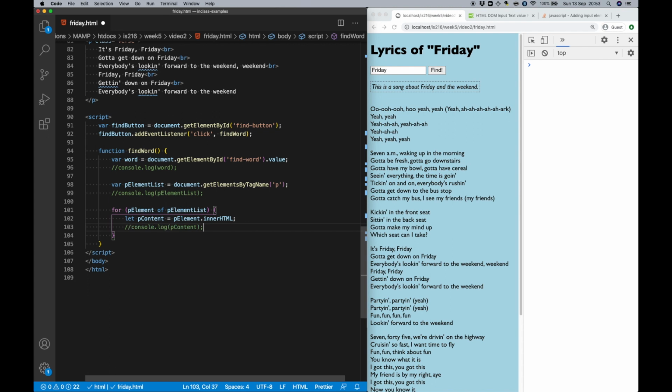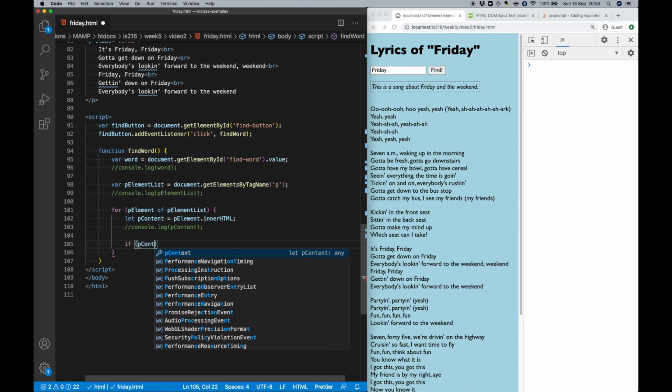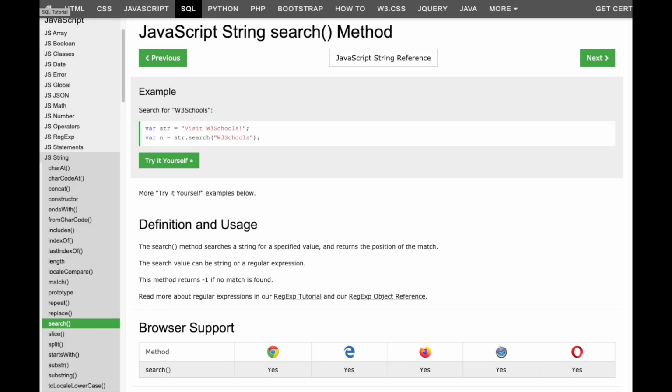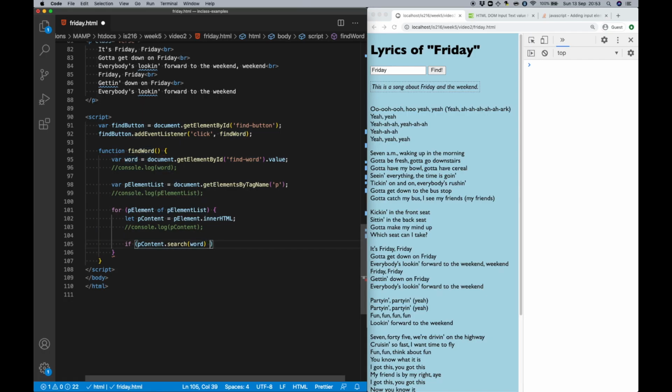So the final part of the puzzle is to test whether the word that was entered by the user appears in the paragraph. So how do we do this? Well, we can actually make use of a string method provided by JavaScript. It's simply called search, and it returns the position of the word in the string if it exists there, or -1 otherwise. Since we don't care about where the word is located, only that it is there somewhere, we will just test that the return value is not -1.